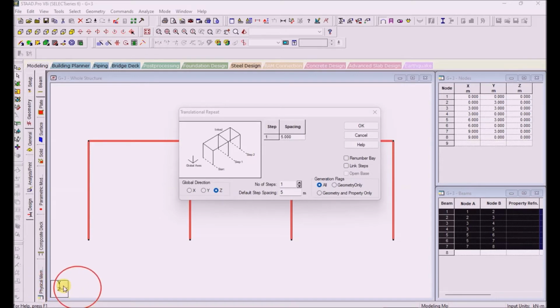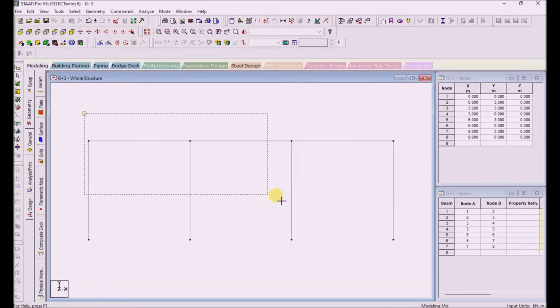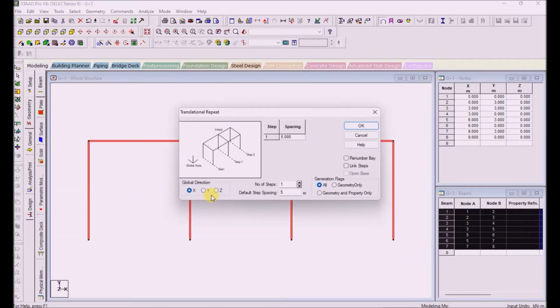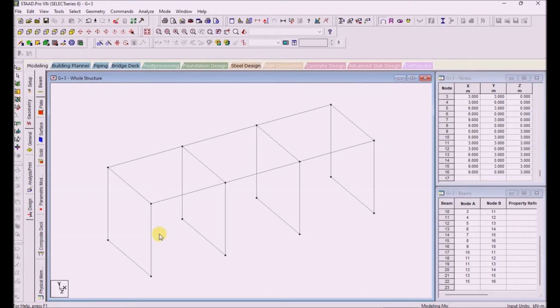You can see this is the X, Y, and Z direction. Now we are going to show how we can create this. Here you can see I'm going to do the translational repeat for the Z direction. Just click on 3, click on link step and click on OK. If you see the structure in 3D, you can see the structure has been created.